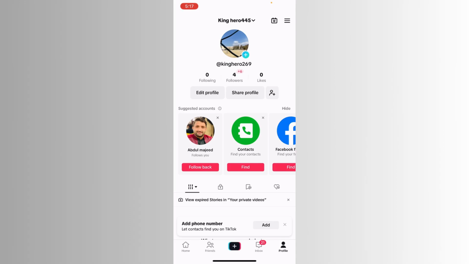So yeah, that's basically it on how to set up a TikTok shop and how you can easily make money with TikTok shop. So I hope I helped you guys out.